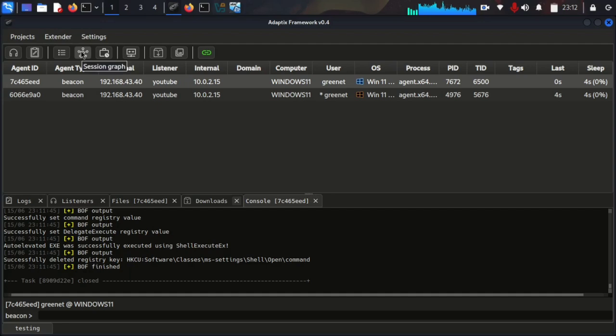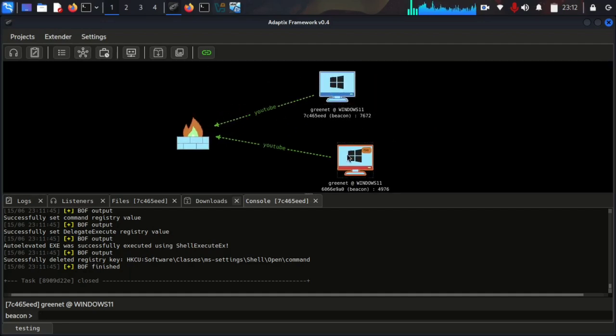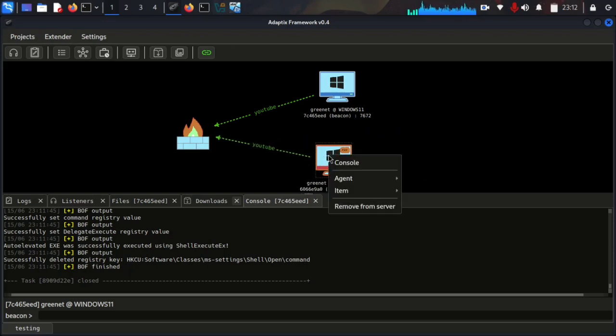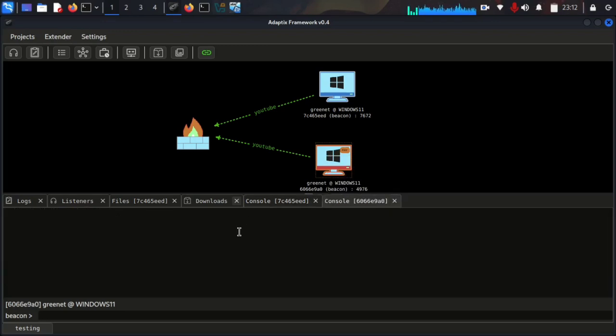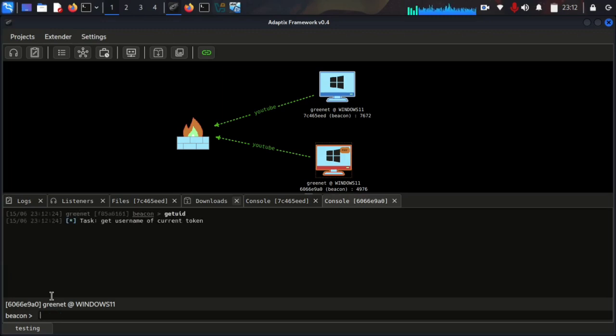We can also come here and change to our graph session, whereby we have this one in blue and we also have this one that has the word root on it. Now in case we want to use this one, I'm going to go on, right click on it, and let's say console. We are going to go on and say get UID and see if we are NT authority on this machine. Now you see that even though we have executed our payload with elevated privileges, the user is still Greenet.